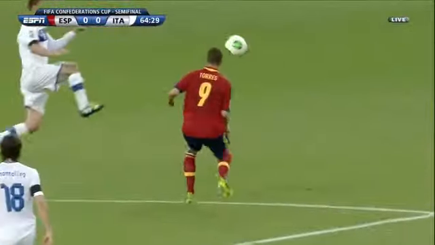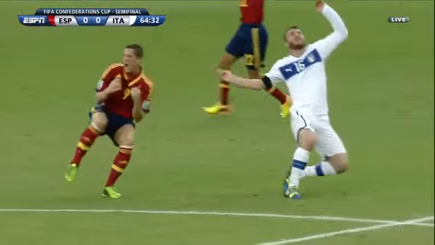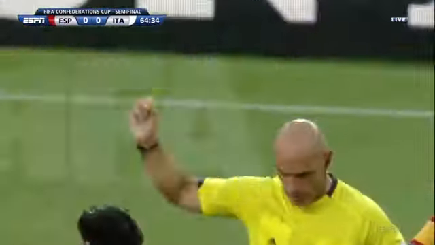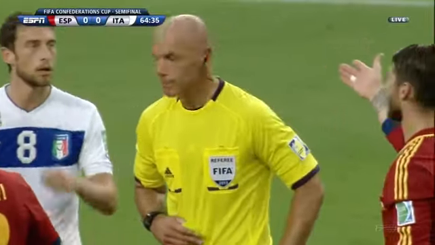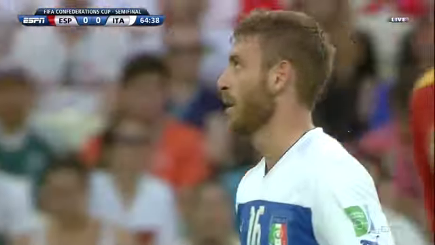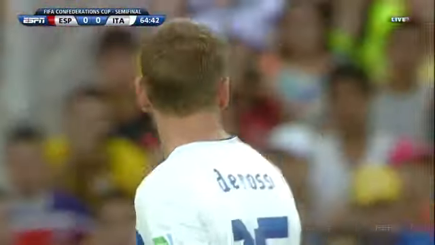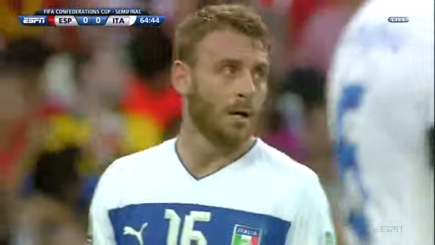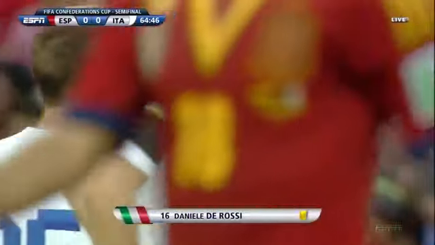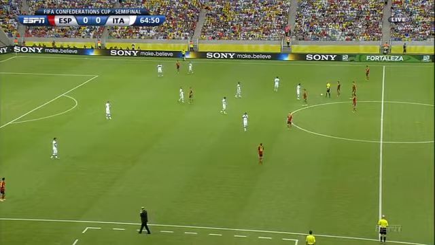Any high leg from the opposition against Spain will certainly bring back images of De Jong's leg to the chest of Xabi Alonso in the final of South Africa that had Howard Webb as the referee. Yellow card given to De Rossi, the first yellow handed out in this match.